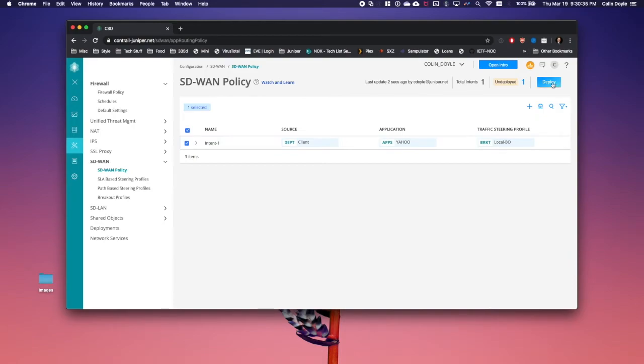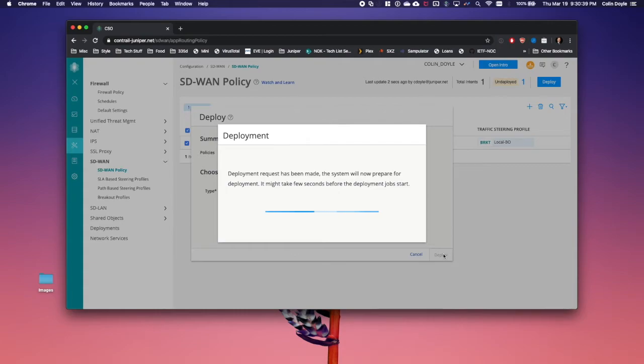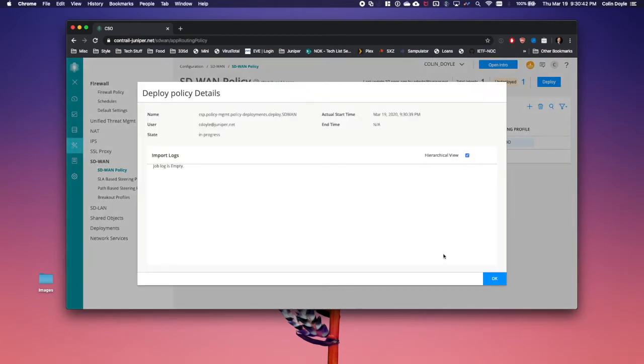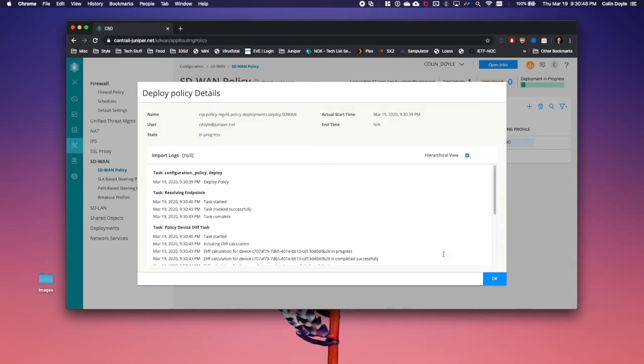So let's deploy it. Now what we're going to be looking for to prove that this worked, our traffic generation is still running, is we'll go back to our gateway and we should see Yahoo traffic on the underlay. That's the test here. So I'll wait for this to finish. And as soon as we see that, we'll know it's worked. And that will wrap this video.